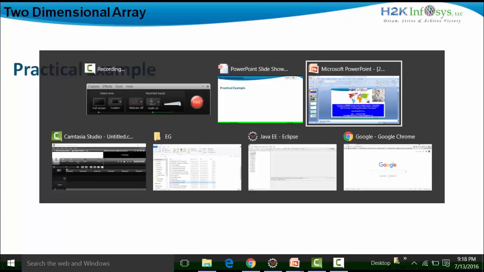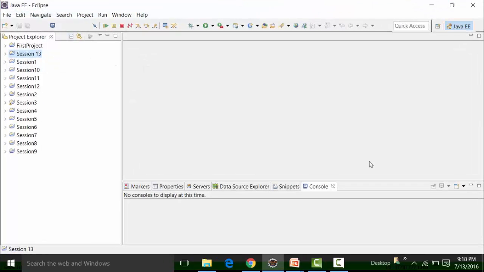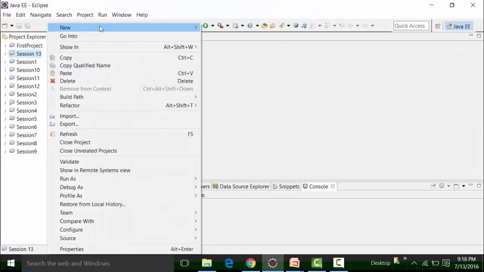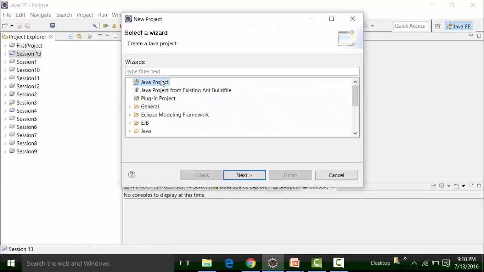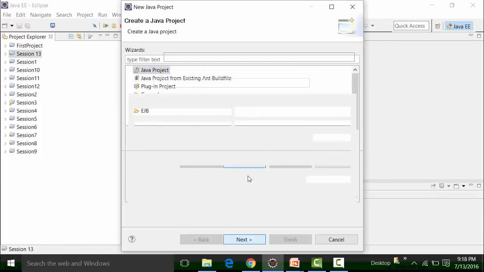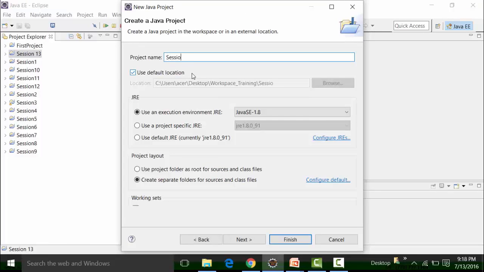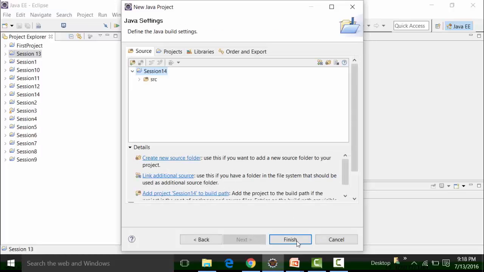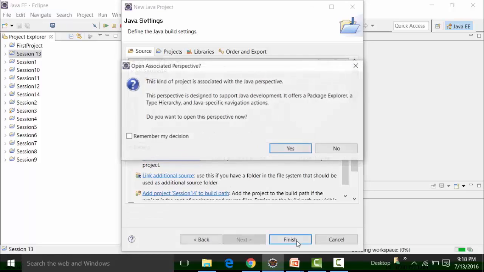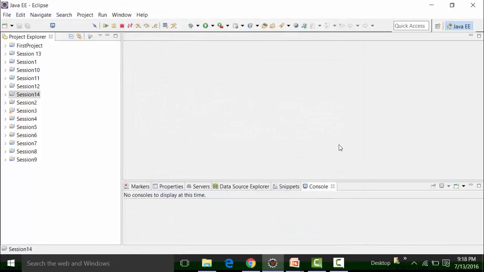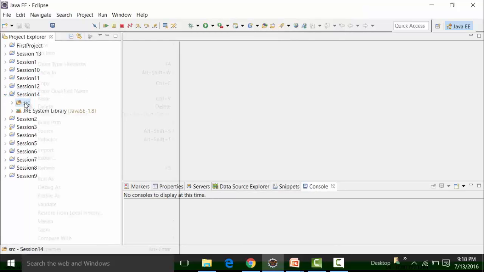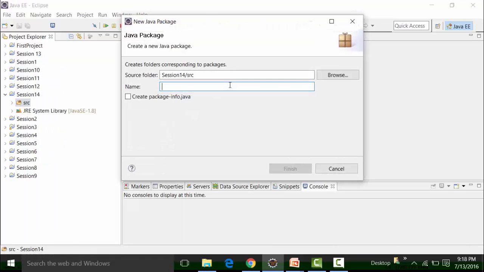Eclipse opened. So what I'll do is create a new Java project. Click on next and give the project name as session 14. Click on next and click on the finish button, and we don't want to change the perspective or the theme of the Eclipse IDE. In this project called session 14, I'm going to create a new package called two dimensional array.